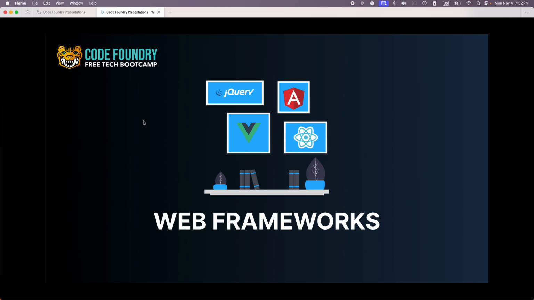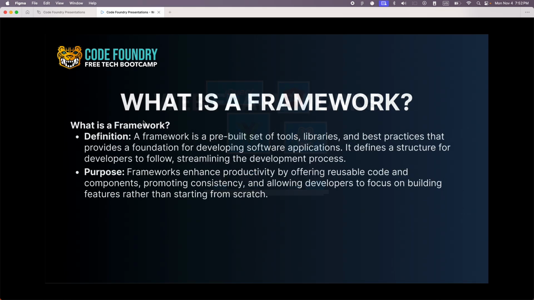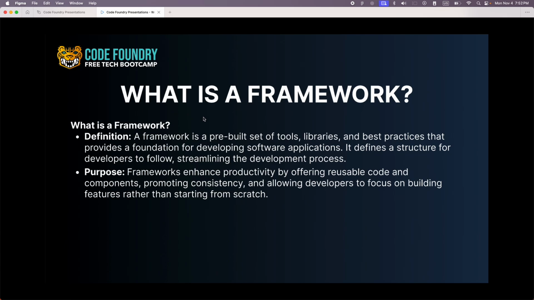So web frameworks are an abstraction of programming languages, which provides code as libraries and references. So it provides you code that's kind of nitty-gritty that we don't want to program ourselves, and it gives you a lot of tools for structuring your web pages, APIs, etc. So what is a framework? A framework is a pre-built set of tools, libraries, and best practices that provide a foundation for developing software applications. It defines a structure for developers to follow and streamlines the development process.